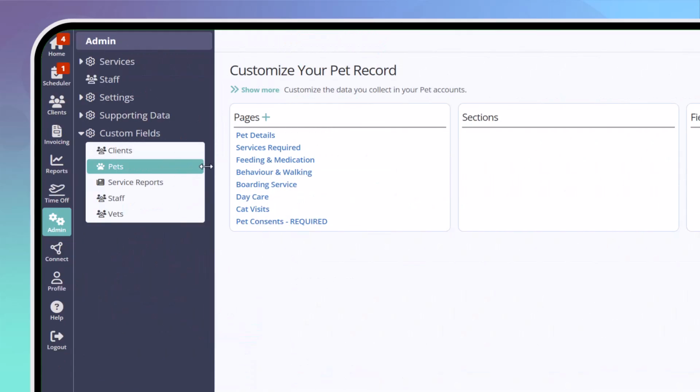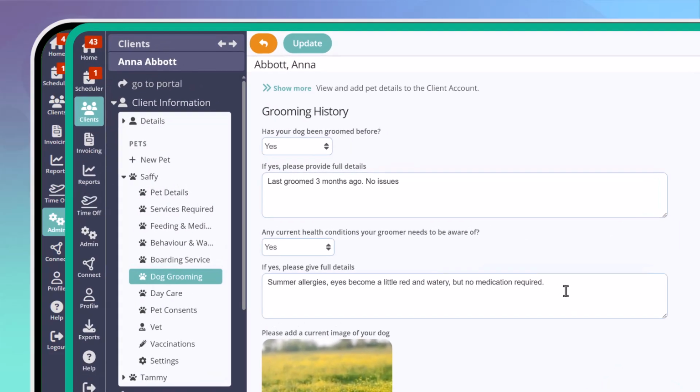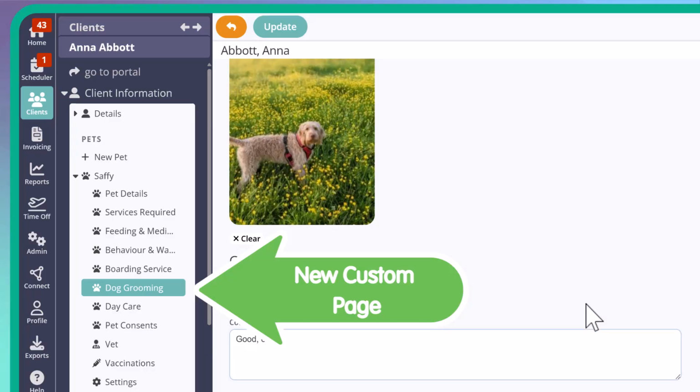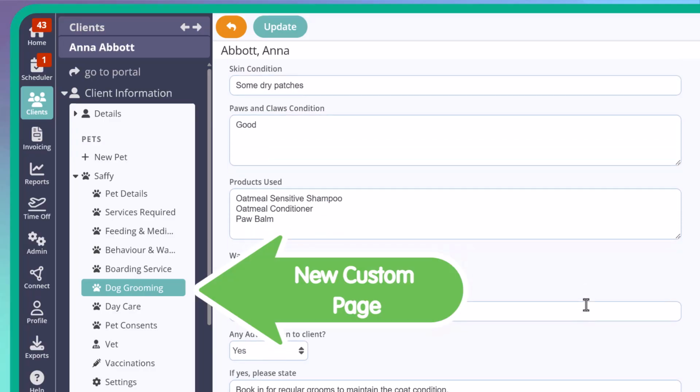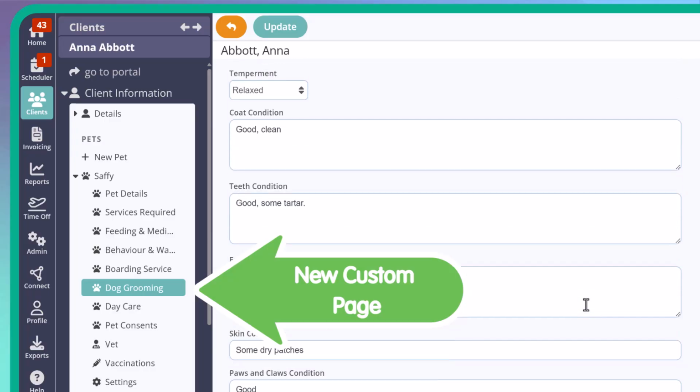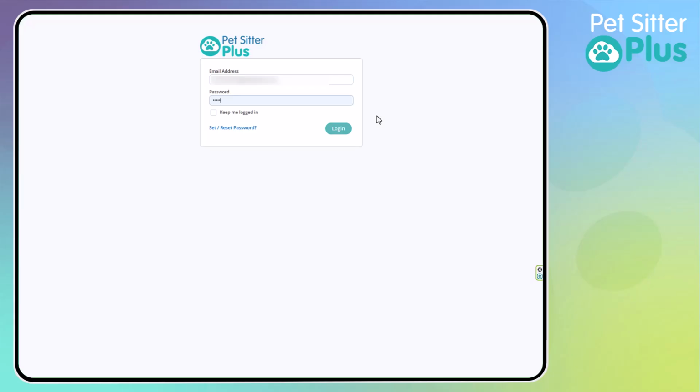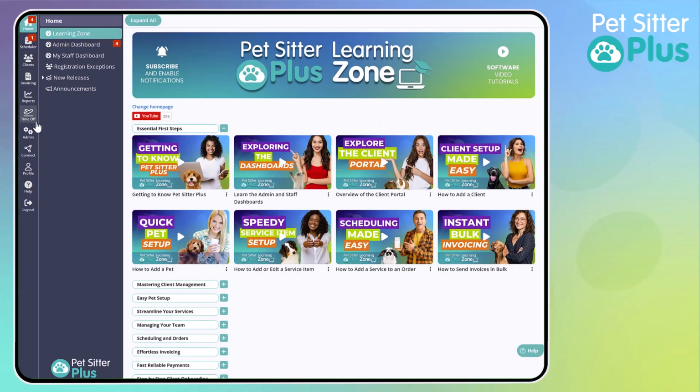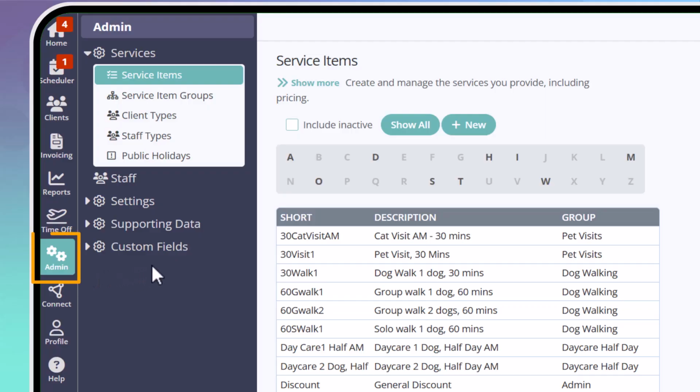Let's take a closer look at adding and editing custom fields on the pet profile. We are going to create a new page, section, and fields all relating to dog grooming. First, log into your PetSitter Plus dashboard. To begin, navigate to the Admin tab. Then select Custom Fields.